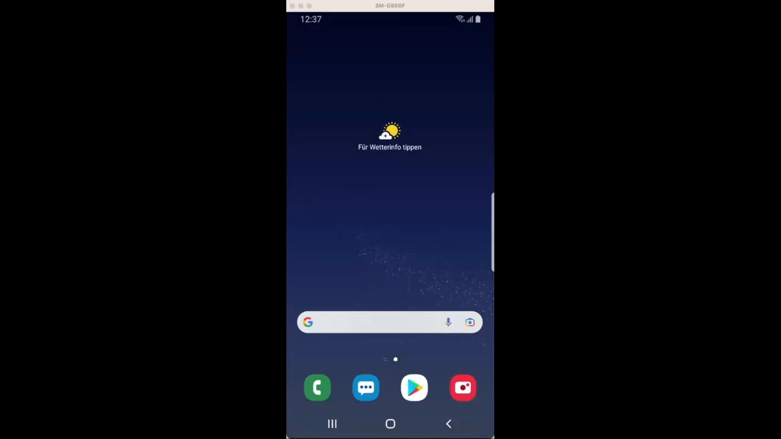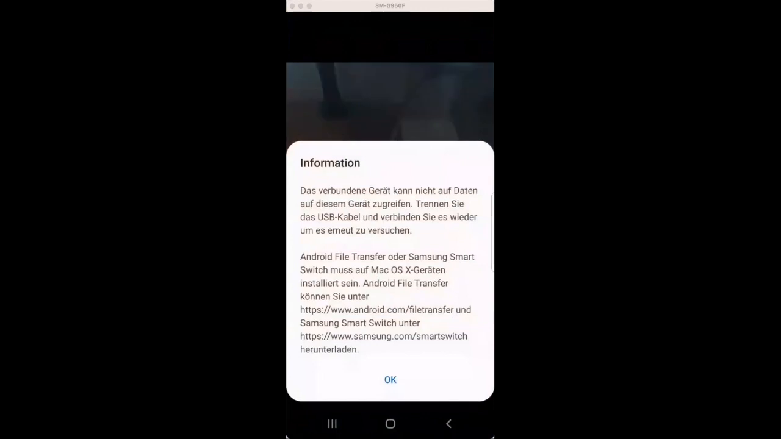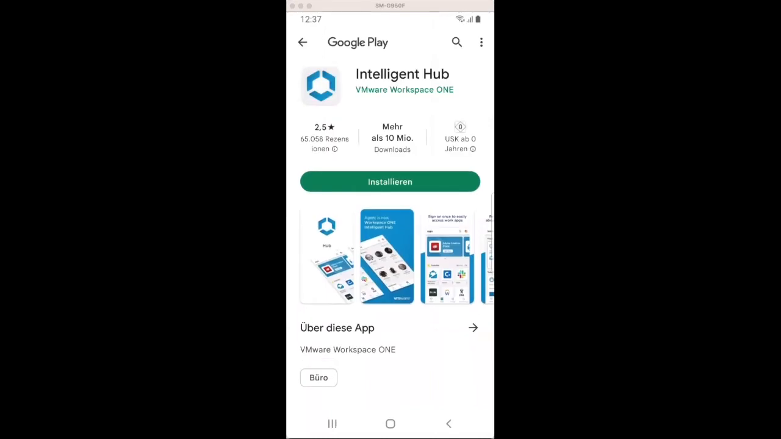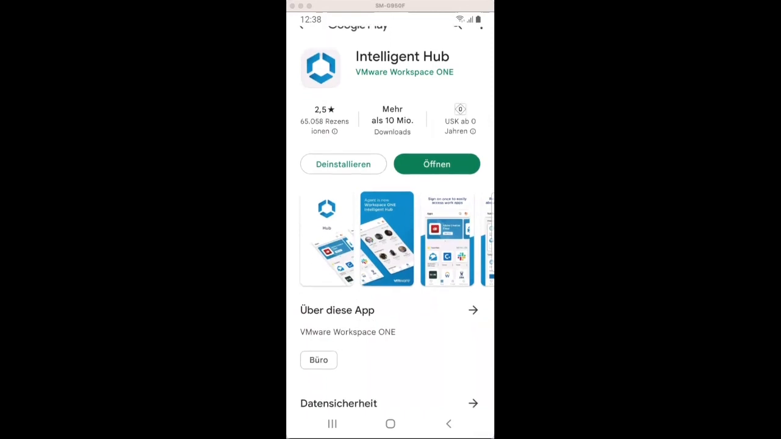So I'm here on a Samsung device and I got a QR code now that I want to scan. So I scan that QR code that provides me a Google Play Store link and I can install now the Google Play Store app. So let's install that. So once it is installed, important is I have to open it from the Play Store.